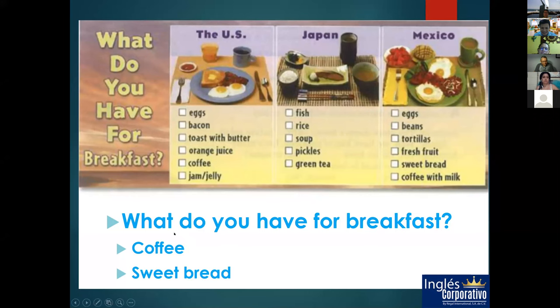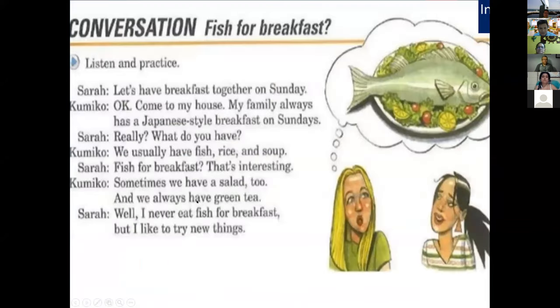Okay, students, basically you learned already these questions. What do you have for breakfast? Remember and keep in mind you can change this word: breakfast, lunch, or dinner. Continue with this. We have a short conversation about food, right? This fish looks a little strange, but you know, it's food. Who wants to practice these conversations? Volunteers? Me, teacher.